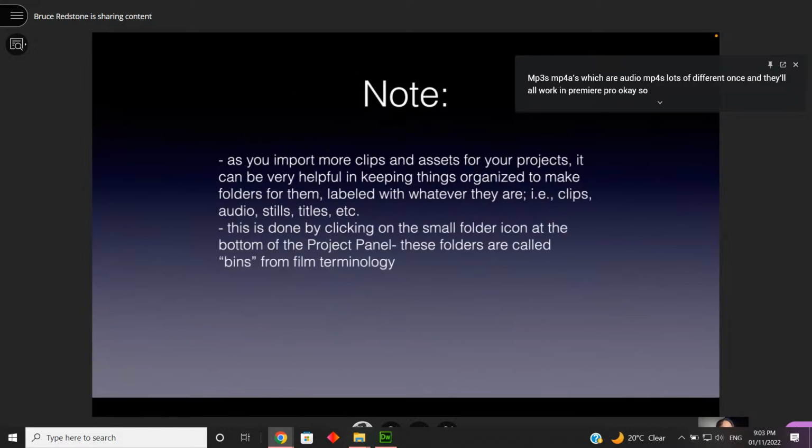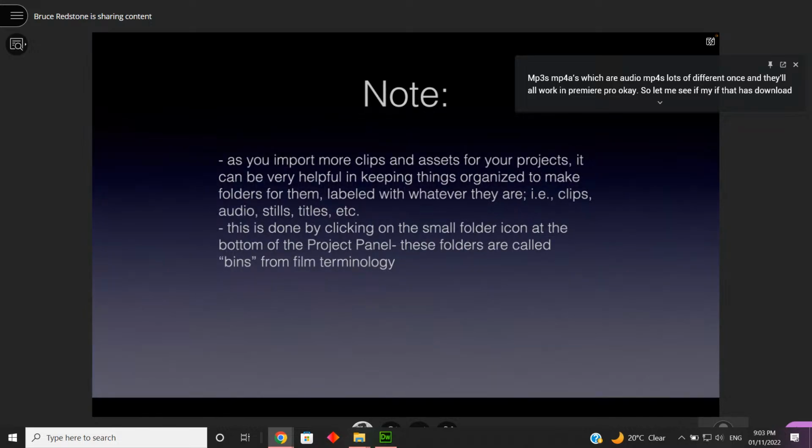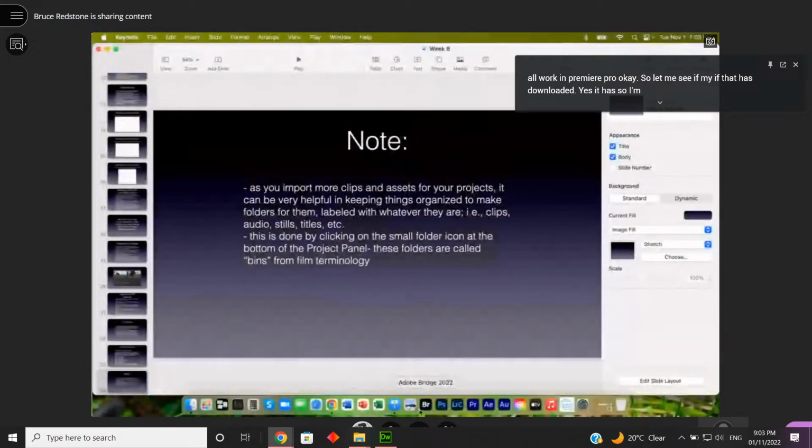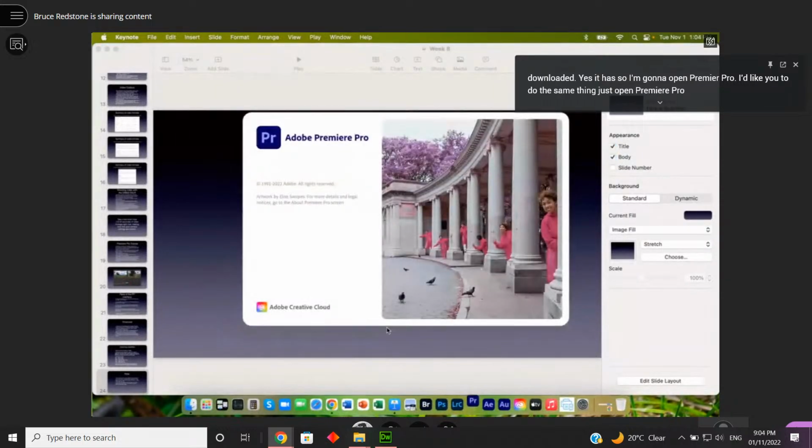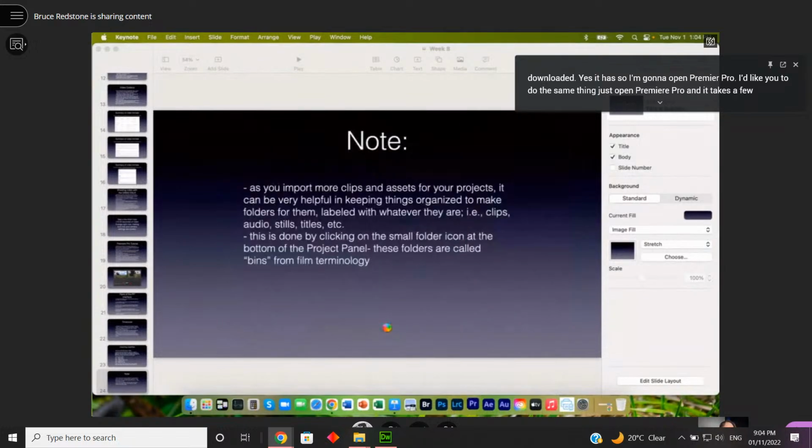Okay, so let me just see if that has downloaded. Yes, it has. So I'm going to open Premiere Pro. I'd like you to do the same thing. Just open Premiere Pro. And it takes a few moments to open.